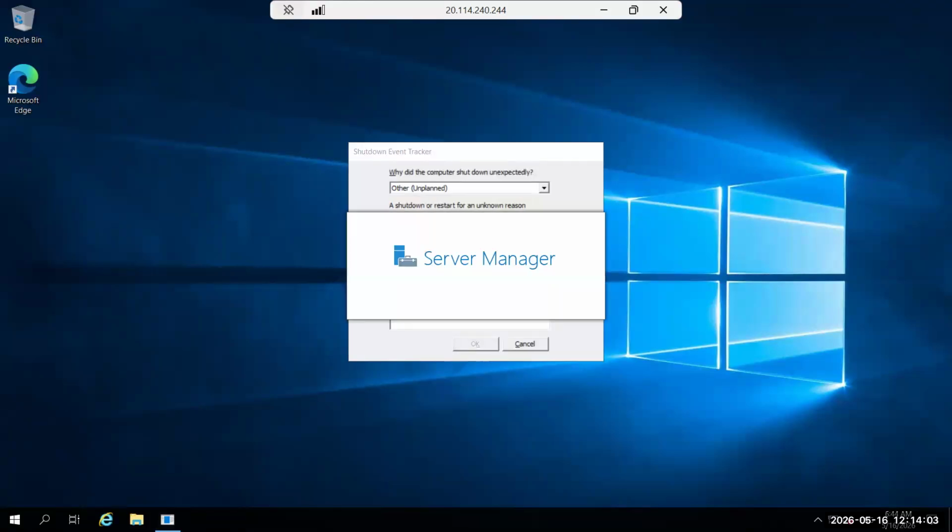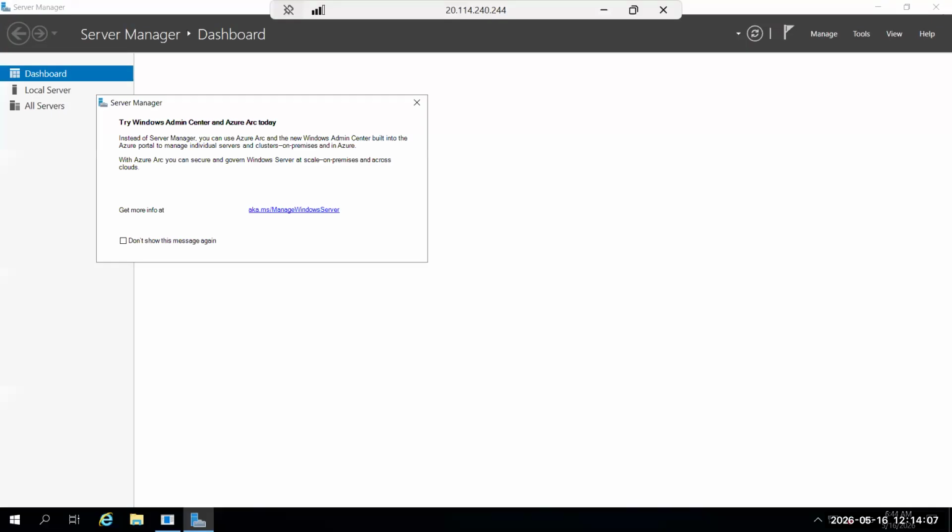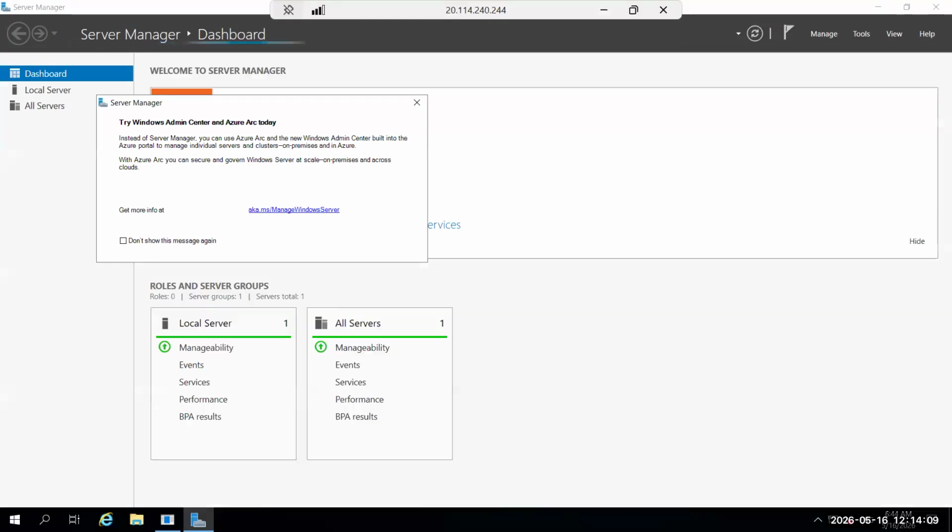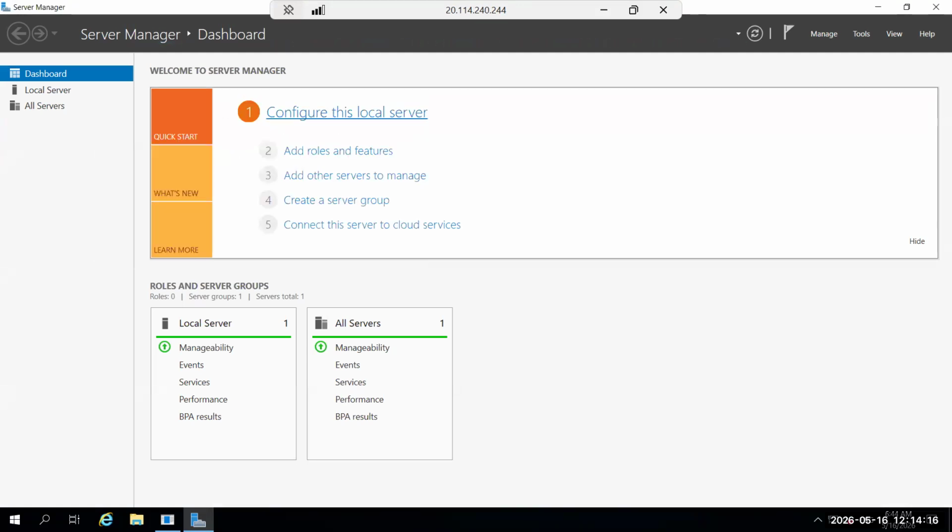Now, this is basically a shutdown event tracker. Whenever the machine is rebooted and whenever the machine is up, so this is being done from outside. We can reboot the machine from the operating system level as well. That we are going to check.